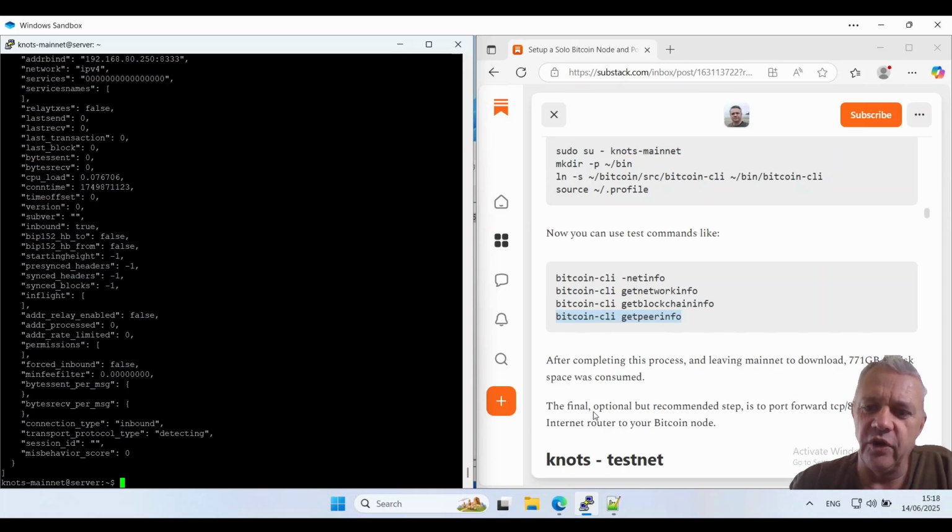And then the final optional but recommended step is to port forward TCP 833 from your internet router to your Bitcoin node. So port 833 is the port that different Bitcoin nodes talk to each other on. If you enable that, that means other Bitcoin nodes can talk into you. And so if you do find a block, it'll be broadcast faster because all those connecting people will get it. If you can't do this, it'll still work, but it just relies on your Bitcoin node connecting out to tell everyone. Right, so that's now mainnet setup.